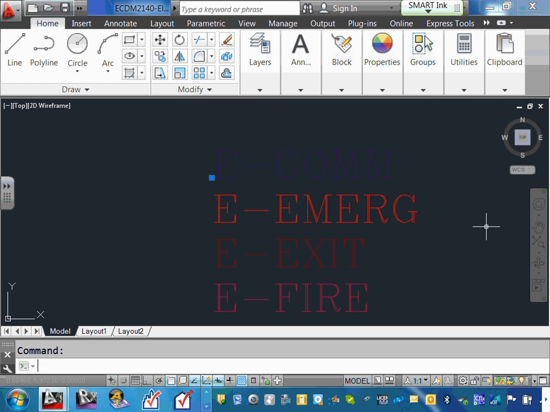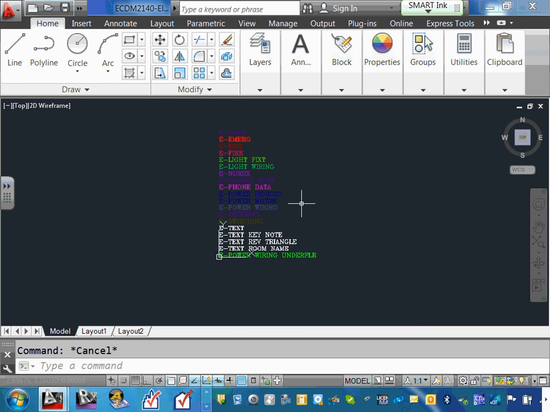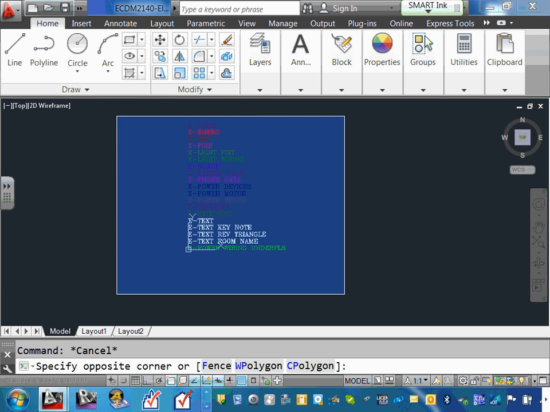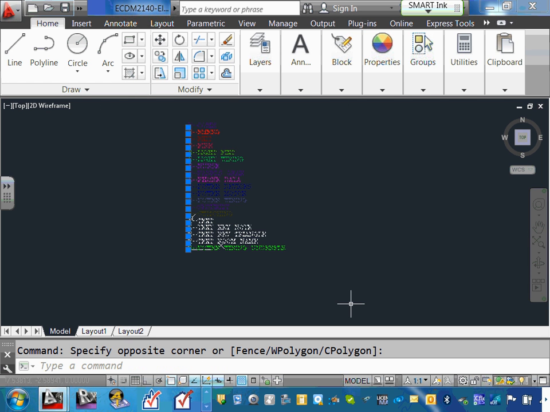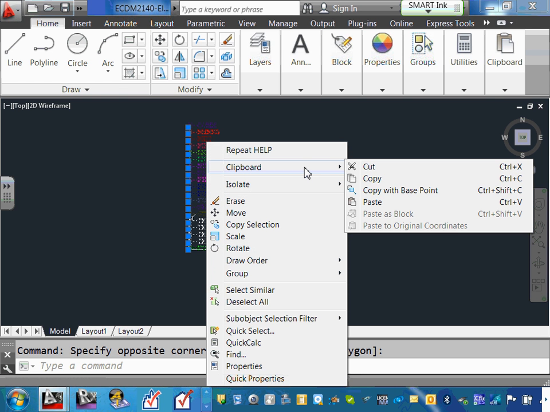Under home layers. Okay, do me a favor, zoom out a little bit, enough to hold all of them, and then highlight them all. One more time. Pick them all. Did you guys pick them all? Okay. Hover over them and right click, and do you see where it's a clipboard, copy? Everybody did that? So first pick them all up, copy them.